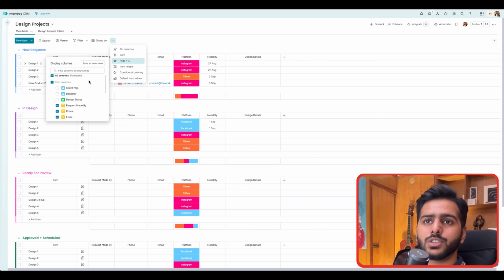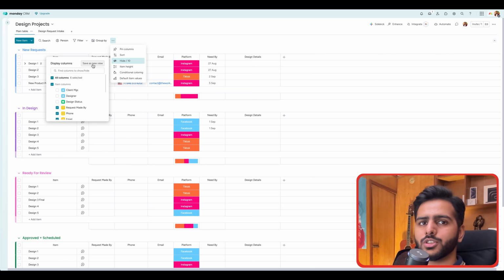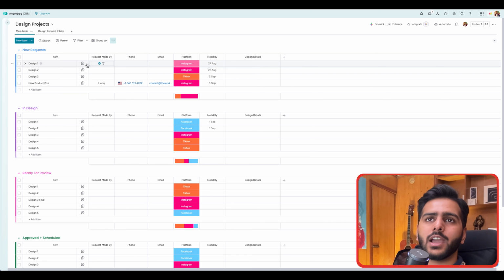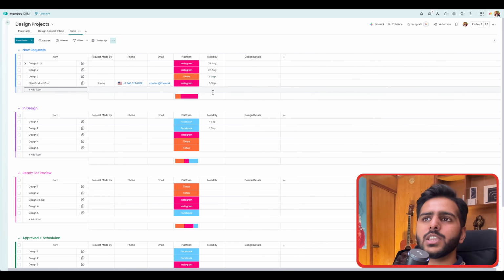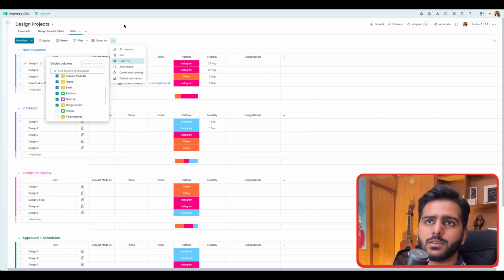Now, once we've chosen all the columns, we see a save as a new view option on the top right. Once we click on that, a new board view gets generated. You see, this particular board view does not have all the other columns that we did not select. So this only contains all the columns that we filtered out from the main table, right?